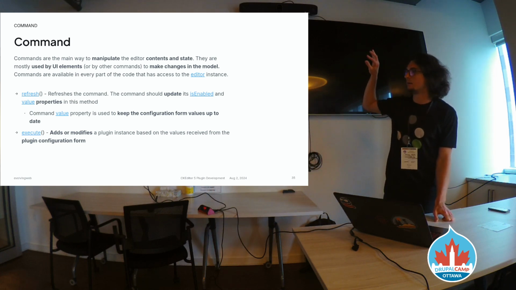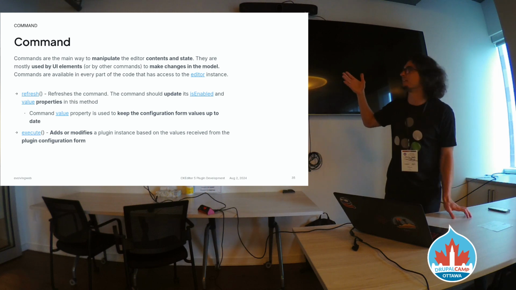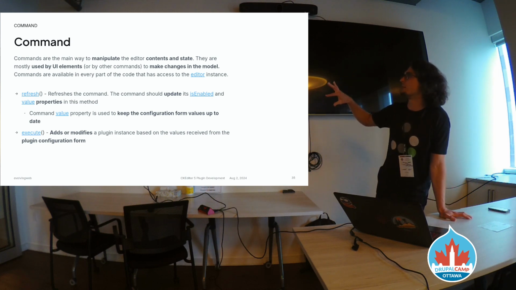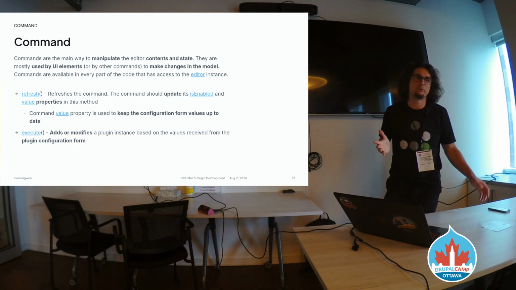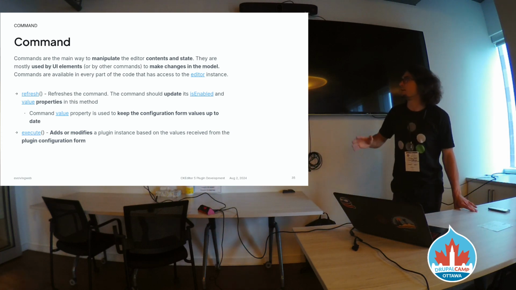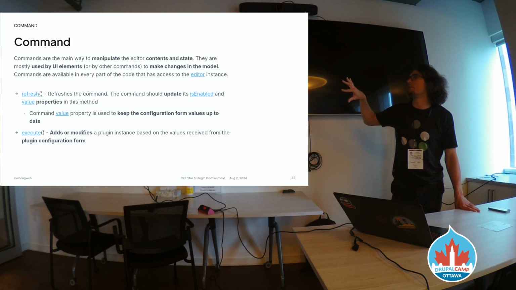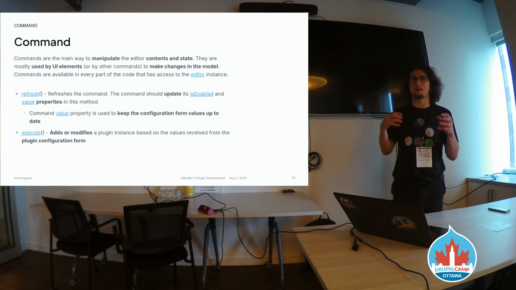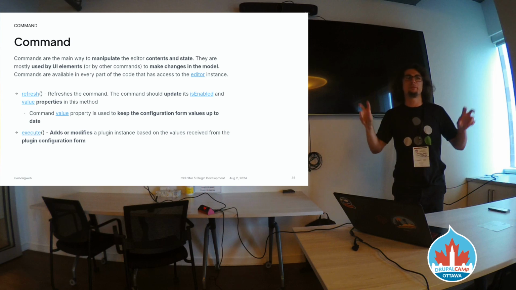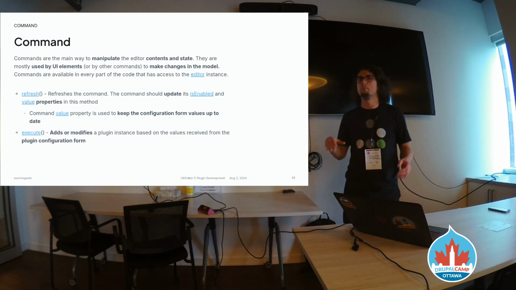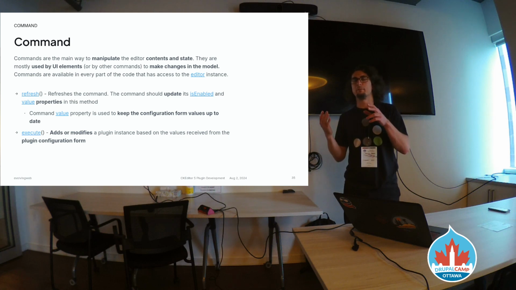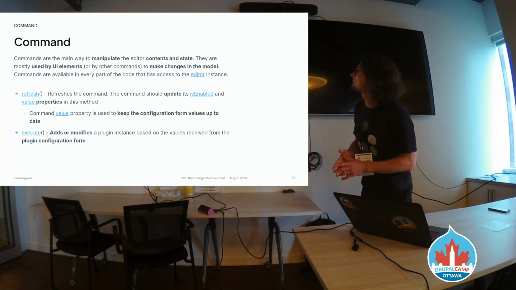It's a JavaScript object, well, a class. It has two methods, refresh and execute. First, the refresh method. The naming is not very fortunate in my opinion, but they are opposite to each other. The refresh method updates the state of the command, our form state. And execute updates the model based on the command, based on our form state.